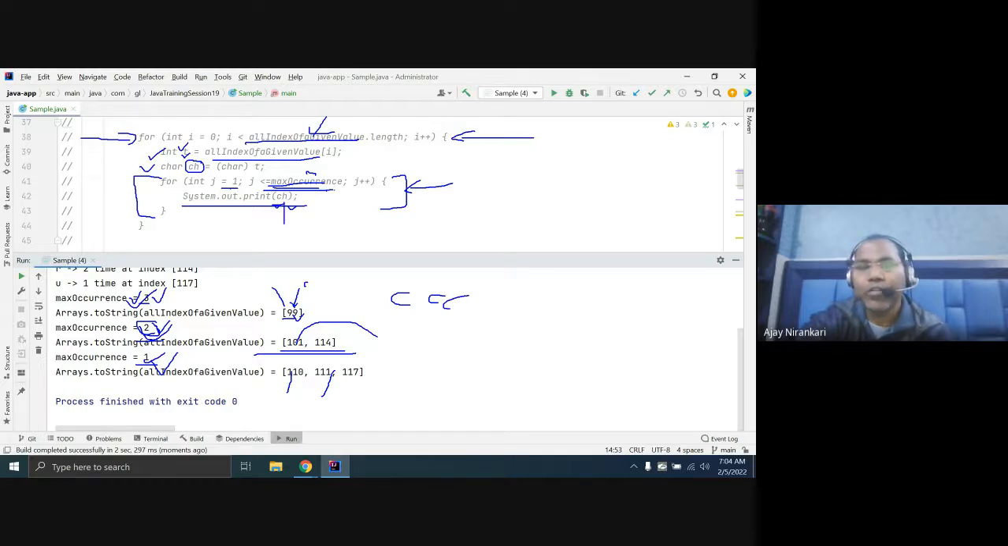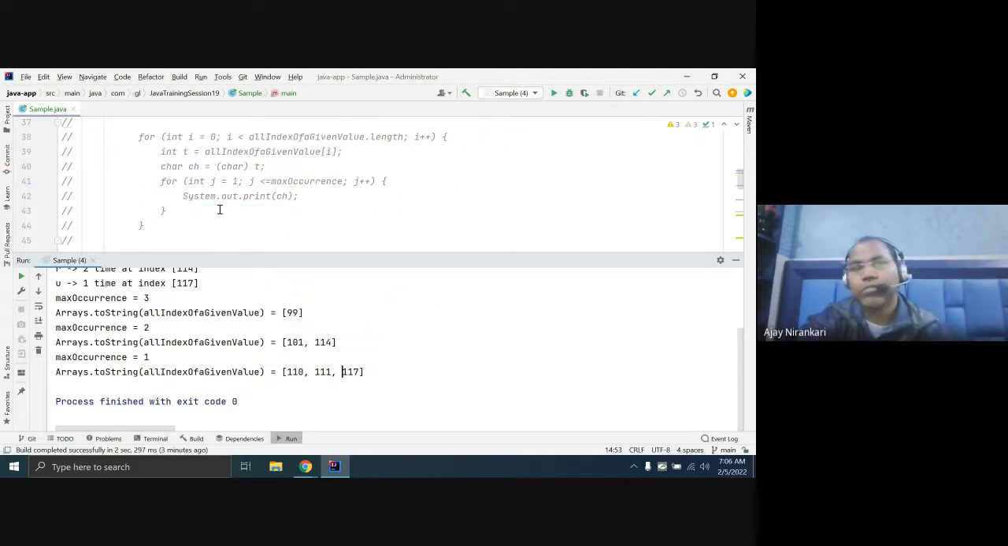But which character do you want to print? I want to print this character, sometimes this, sometimes this, sometimes this. So you are getting this value from your array. Till now, any doubt? What we are doing?